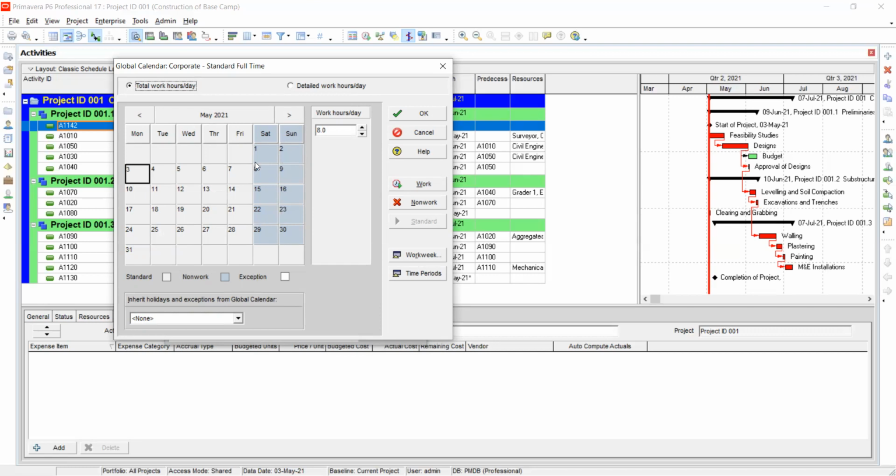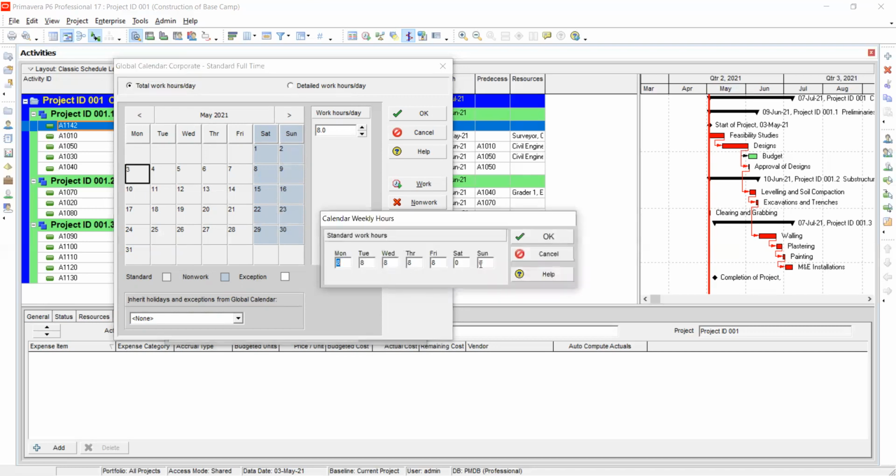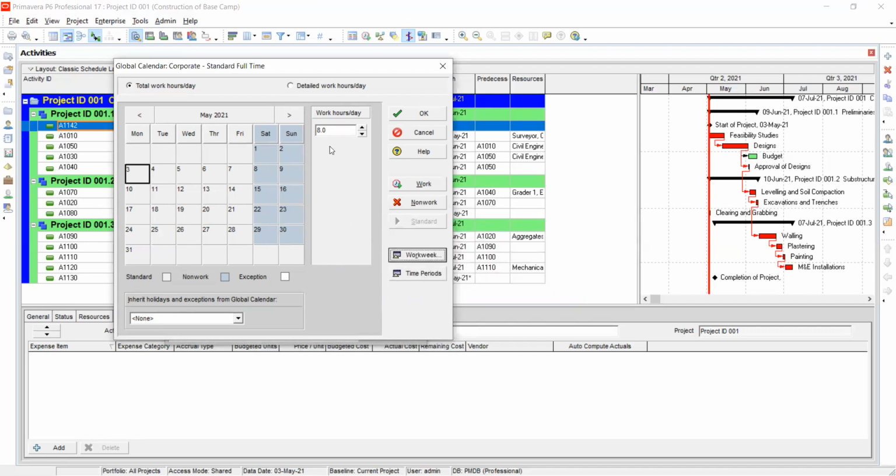Okay, question. When you work on Saturday, how will you treat that? On some occasions, your organization usually does not work on Saturday, but there can be an emergency that requires you to work over the weekend. How do you account for this? You just come here to work weeks. You see work week.